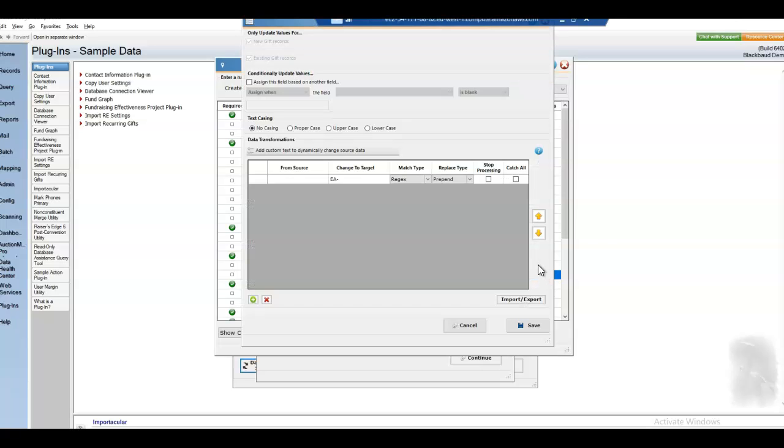When you click on the field setting, you can see that I've left the from source blank. In my change to target, I have the EA- that I mentioned earlier. My match type is a regular expression, shown here as a regex. And my replace type is a prepend. The prepend is just going to add that text to the beginning of the field.